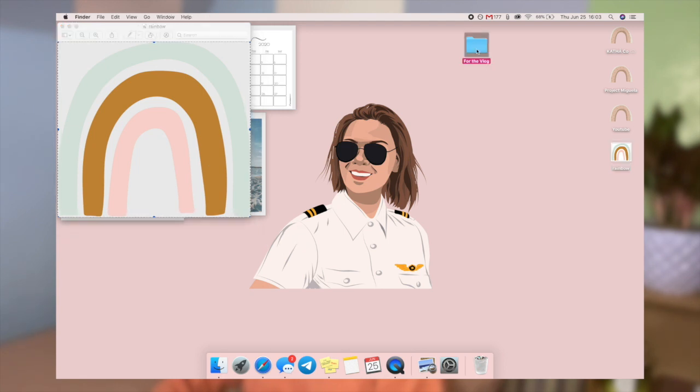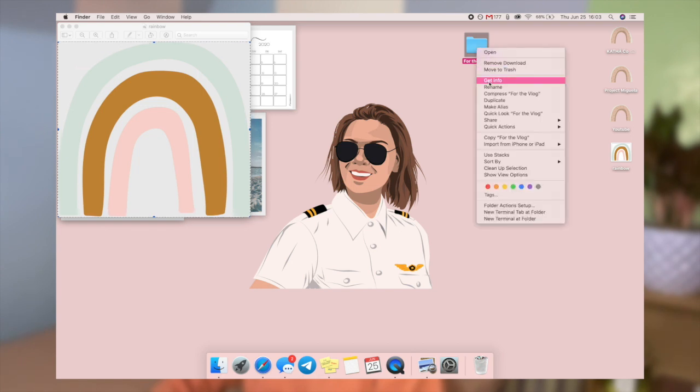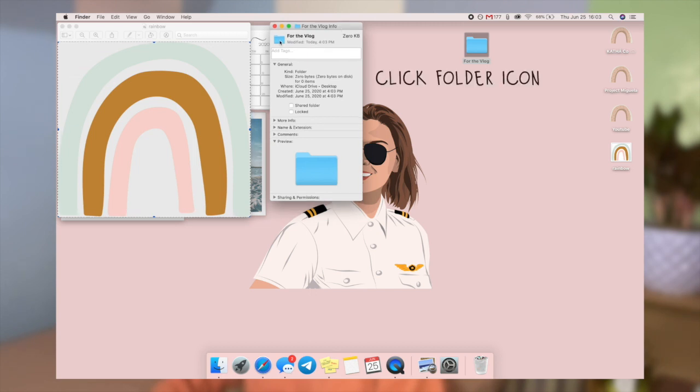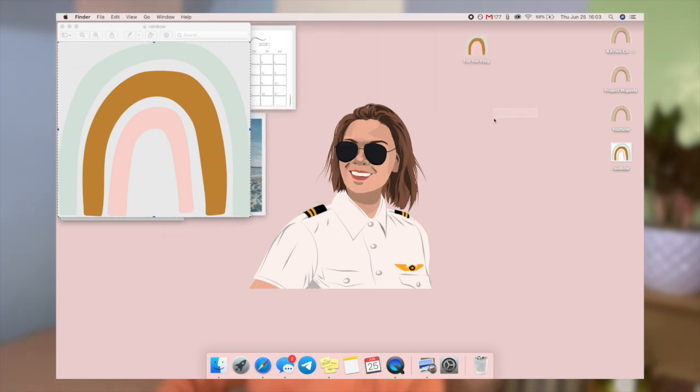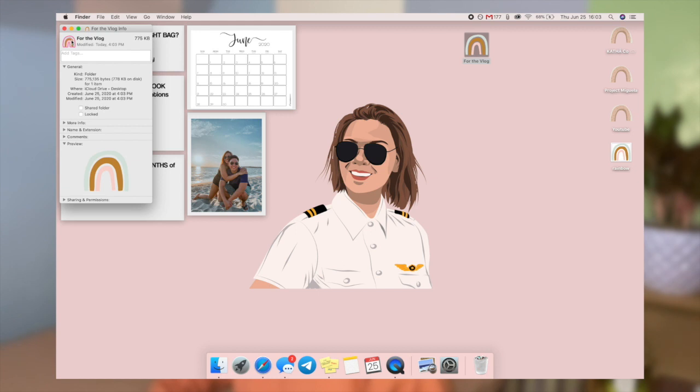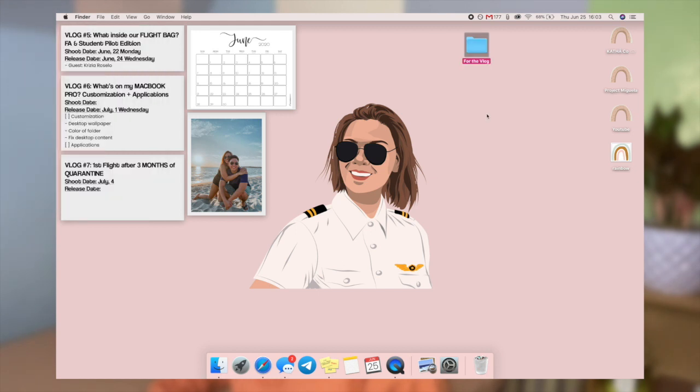Then go to the folder na gusto mong palitan yung icon, right click, then press Get Info. So once na open na yung Get Info, you have to click the folder icon and then pag naka-highlight na siya, press Command V para ma-paste yung design. So, ayan siya guys. Na-change na yung folder. Then, if gusto mo na ulit ibalik sa original one, all you have to do is to get info again, highlight the icon, then just press delete. So, that's it on how you can create your own folder icon.